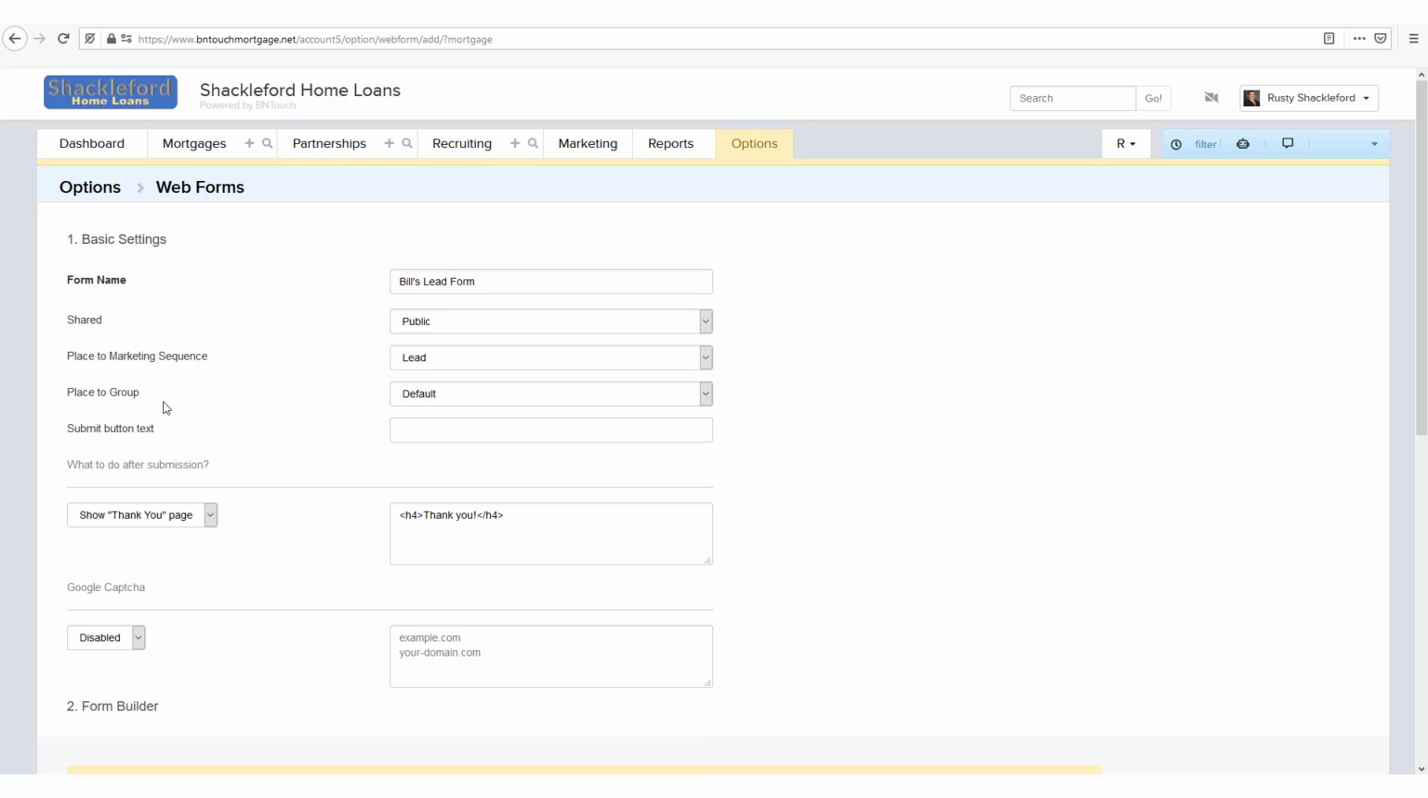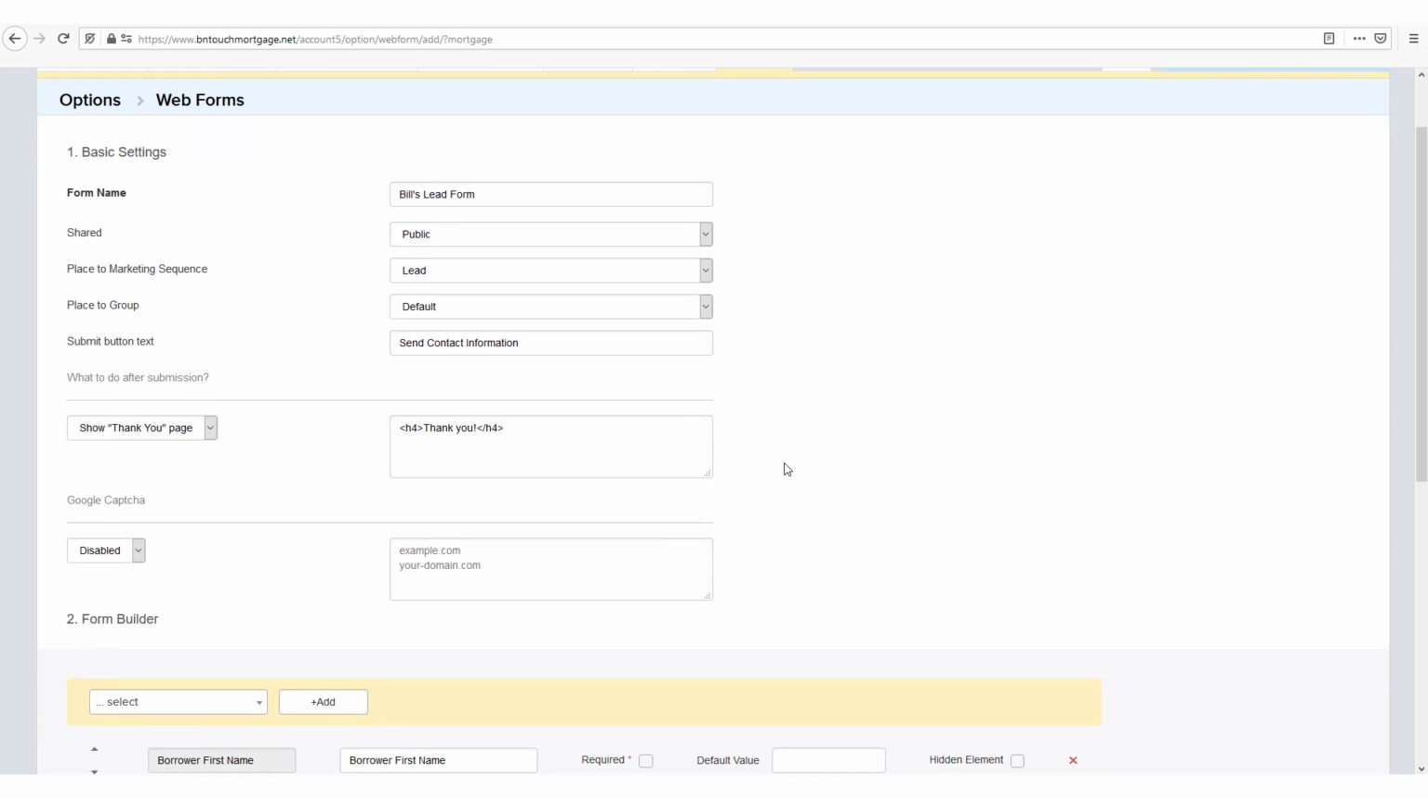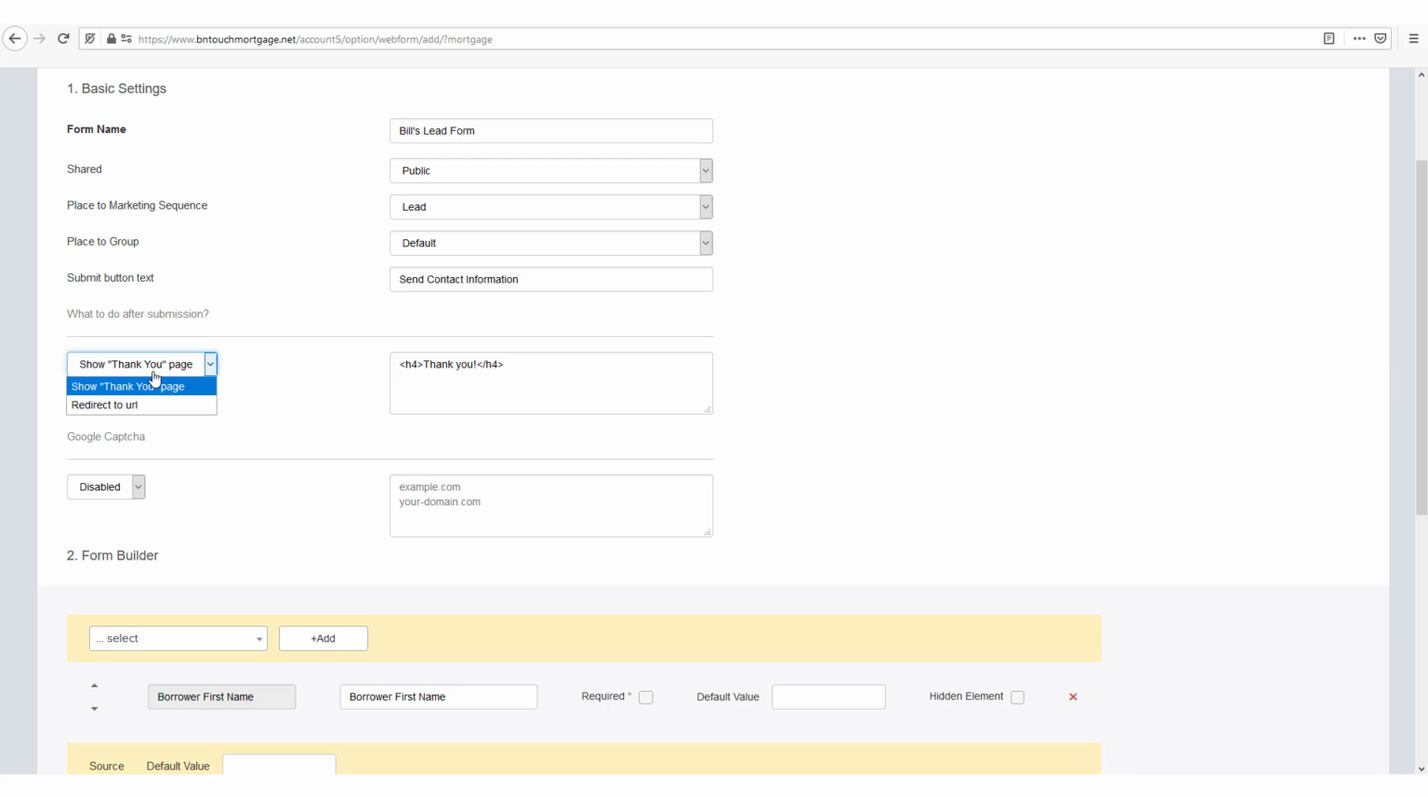If you want a customized message to replace Submit for the button that people will click to send you their information, you can enter that in the text field here. You can also choose whether to display a thank you page with custom text when users complete the form, or to enter a website URL you would like to open when they do so.